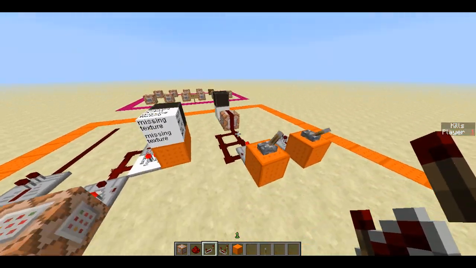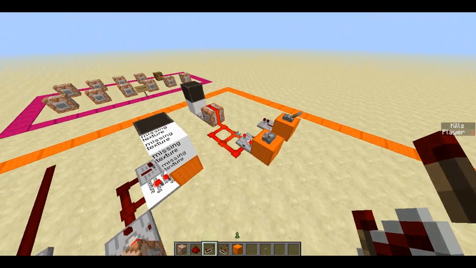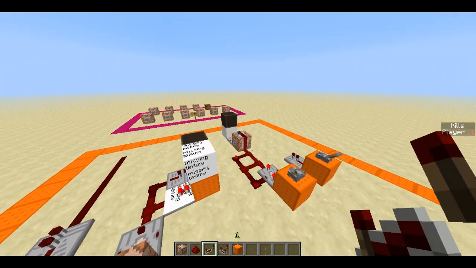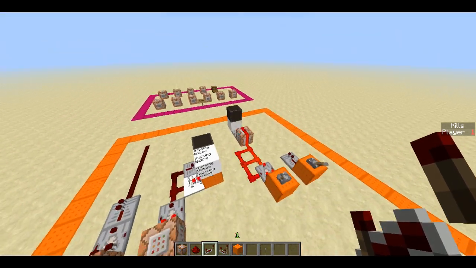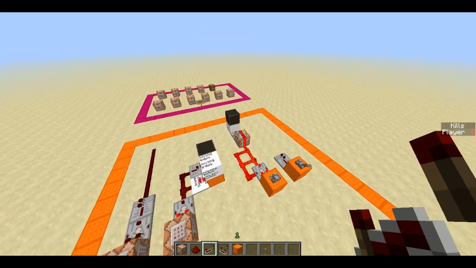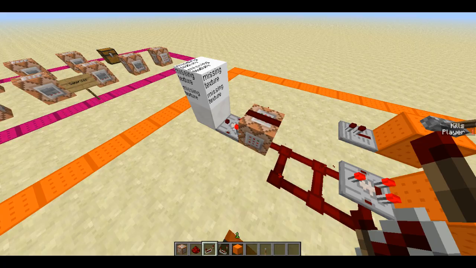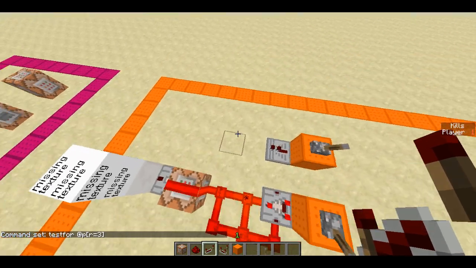So here's a bit of a better sort of demonstration of this. We can use it to detect people within a certain range. So as you can see, when I get close to this command block, it activates. When I get further away, it deactivates automatically, and that's because this is constantly updating the state of this command block. Pretty damn awesome.